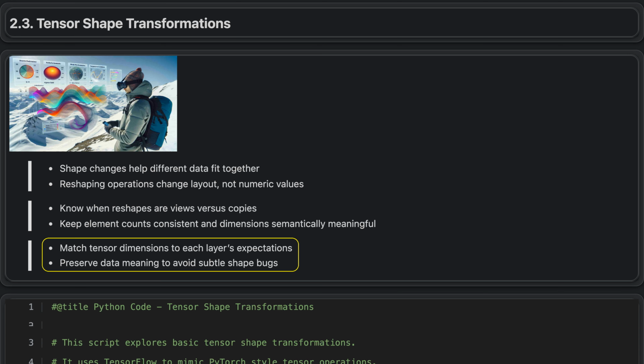Shape transformations are essential to make sure tensors work correctly across different parts of a model, since each layer may expect its dimensions in a specific order. For example, convolutional layers often use batch, channel, and spatial dimensions, while recurrent layers may use batch, time, and feature dimensions. To align these expectations, you may need to permute or transpose dimensions, stack or unstack along new axes, or concatenate along existing ones, while keeping the underlying data meaning intact. If shapes are misaligned, they can introduce subtle bugs and hurt performance, so building an intuitive grasp of these transformations is important for designing efficient and reliable architectures.